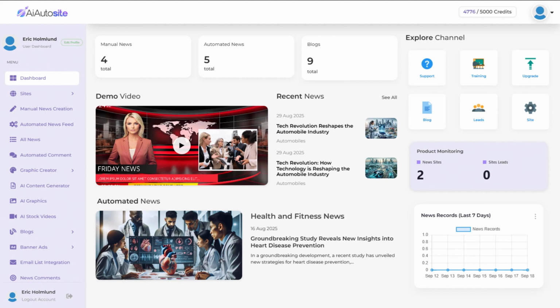Let's jump into the demo of AiAutoSite to see how it works in action. When you log in, you'll see the dashboard. I'm going to start by showing you just how quickly you can create a site using AiAutoSite, and then we'll go back and dig into all the features so you can really see the power of how this platform can create a fully customized site that builds and grows itself on autopilot over the long term to continue to generate content and traffic. So first we'll click on Sites and we'll click Create Site.